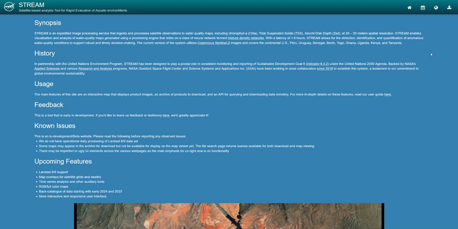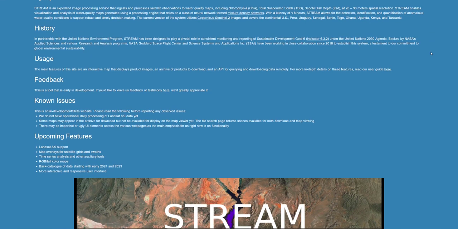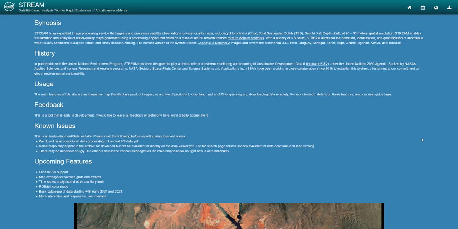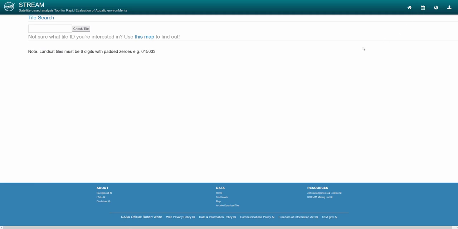Starting from the home page, if you go ahead to the tile search page, which you can navigate to either from these links at the bottom or in the top right icon, the calendar, you'll get to the tile search page. And on this page, we link to an external website called eAtlas. So we're going to go ahead and open that in a new tab.